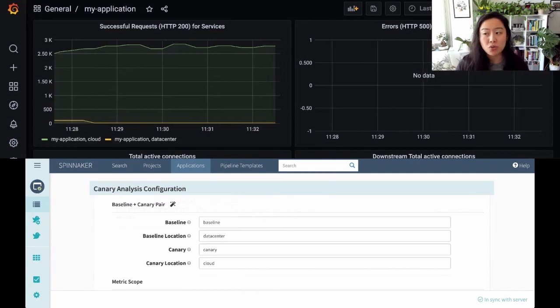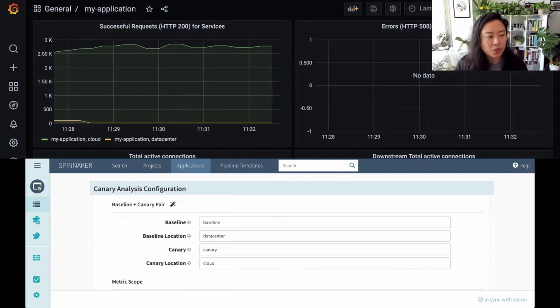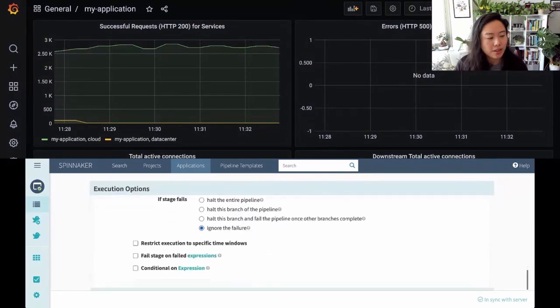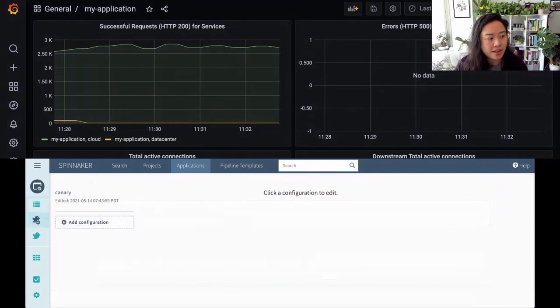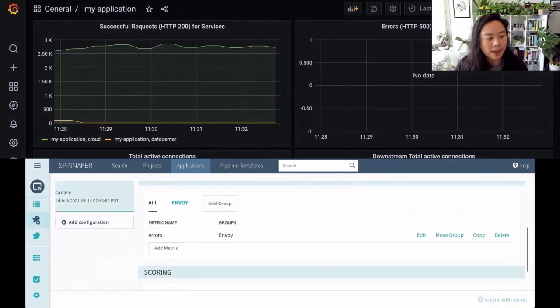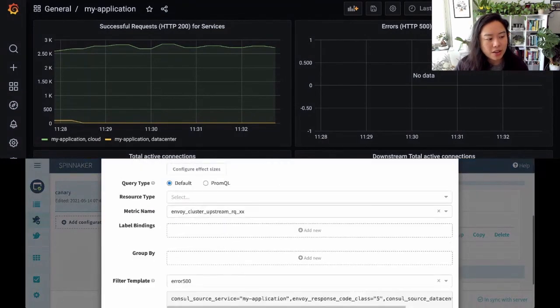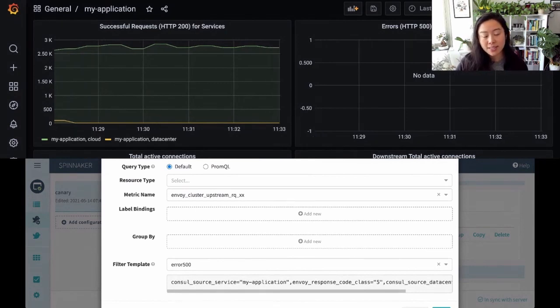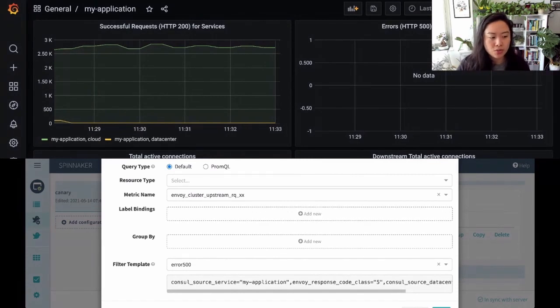This gets passed to my metric in my Canary configuration. The metric will use the location to determine which Consul data center it should be accessing the metrics from. When I examine the Canary config called Canary, the metric itself includes one metric, which is Consul's Envoy cluster upstream request. This tracks any requests to an upstream application and records its response code.